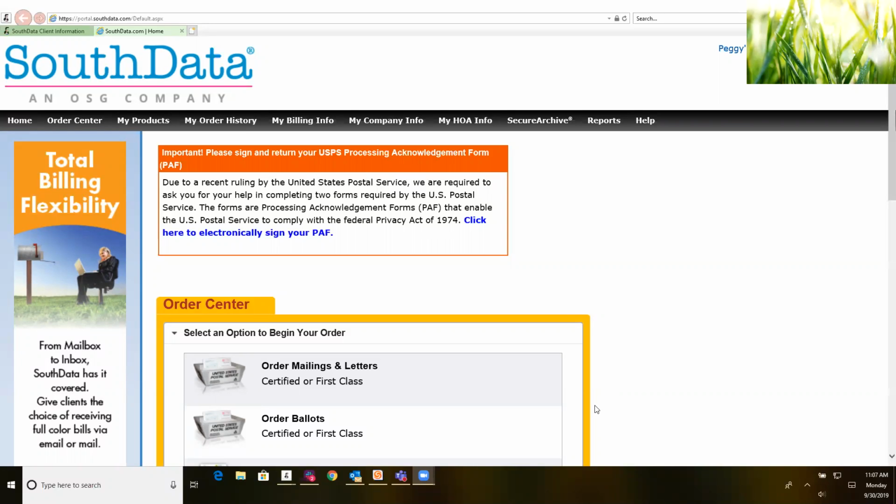On becoming a client to SouthData, you'll be provided a login credential, which would be a username and a password. All you're going to do is go to the southdata.com website, click on login, put your credentials in, and this should be the first screen that you see.